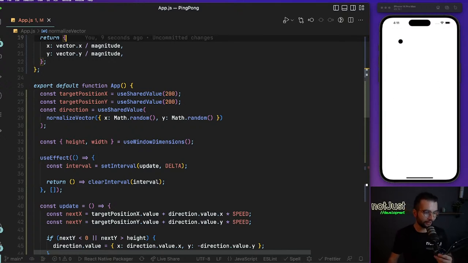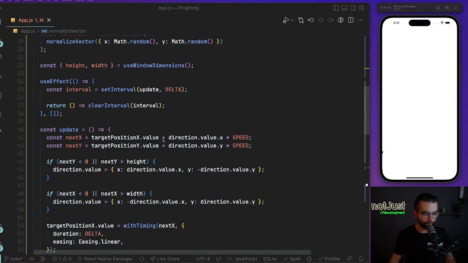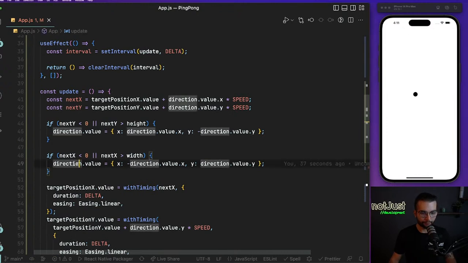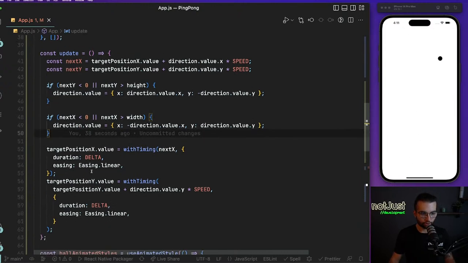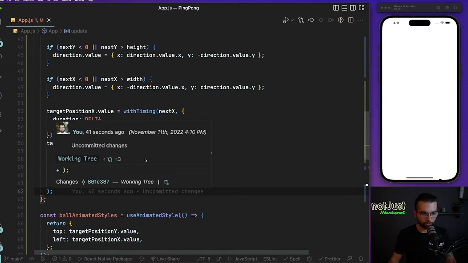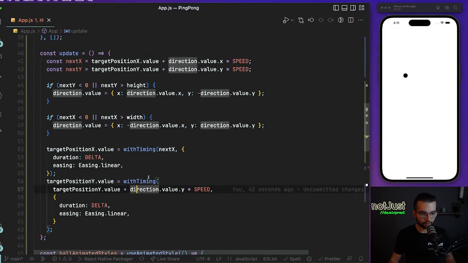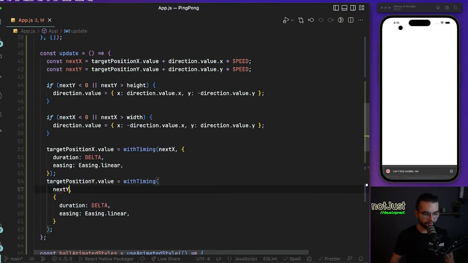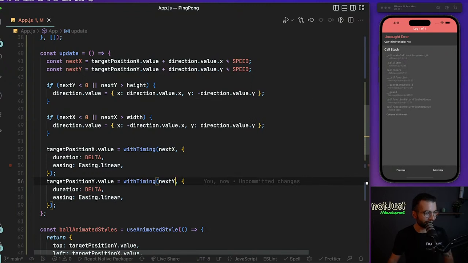Change line 50 to next Y. Okay, yes, you are right. So with timing here, we need to go to the next Y. That's right. Thank you very much.